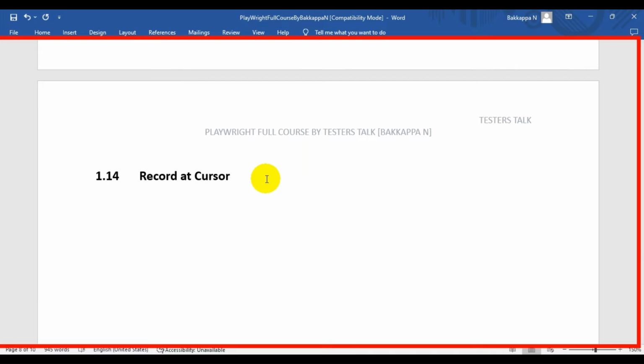In this Playwright tutorial we are going to see the record at cursor feature. So what does this mean, right? Say for example we have an automation test already written, and you want to add some validation in between the test, and that code can be generated by using the Playwright record at cursor feature.